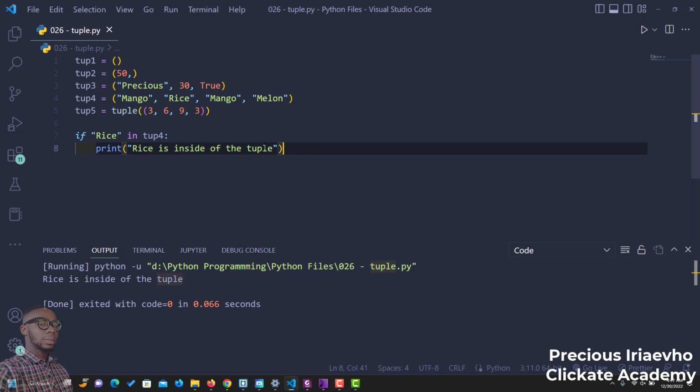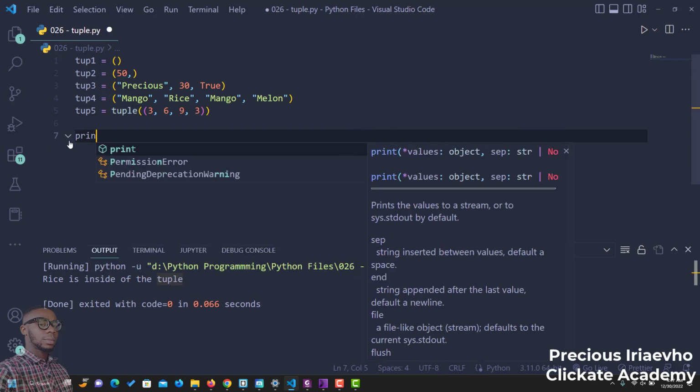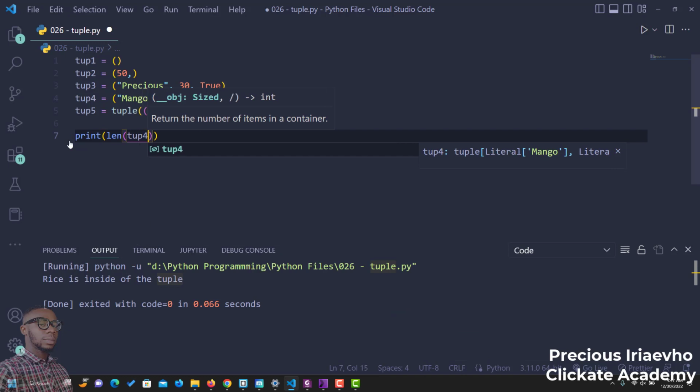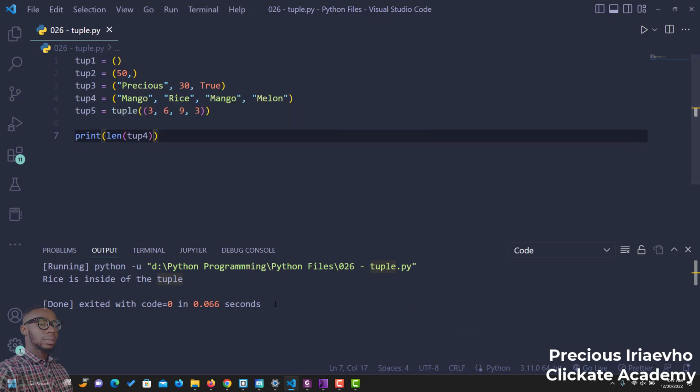We can also check the length of a tuple. So by saying print len top4. And as you can see, there are 4 values inside of this tuple.